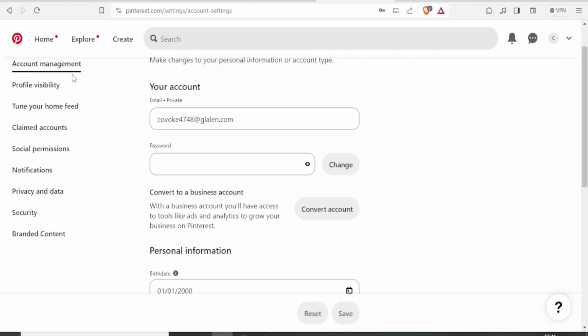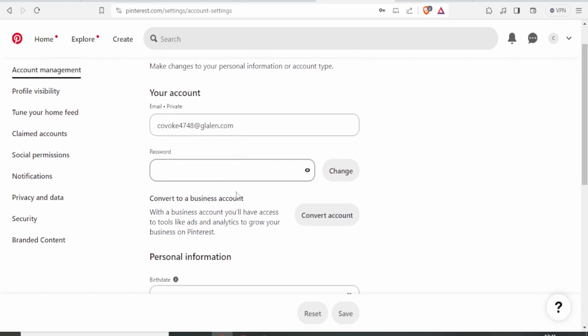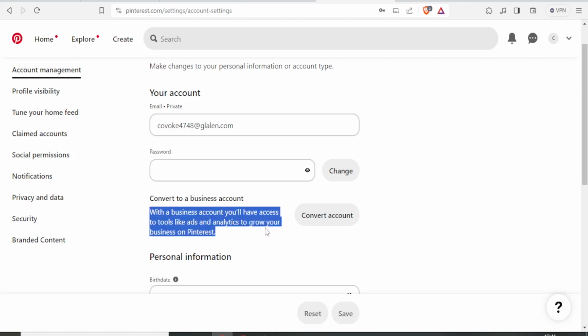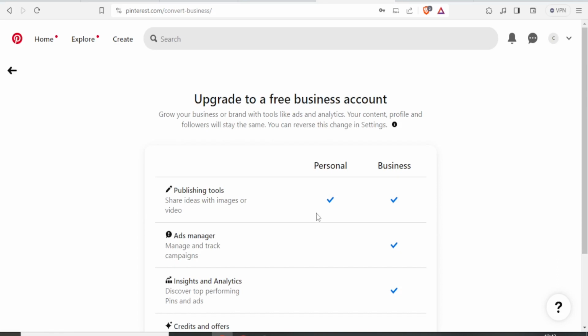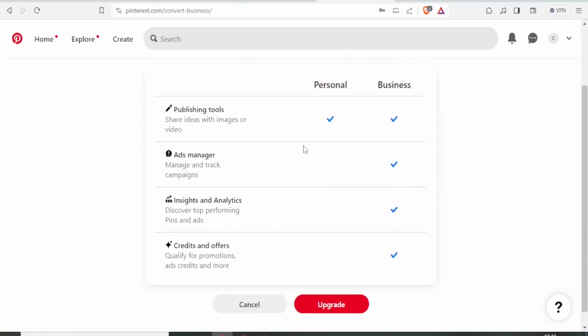Now, to convert our account to a business account on Pinterest, you'll come down here. You notice you have account management. Then at the top here, you have account management, your email, password, and then we have convert to a business account. So you notice with a business account, you'll have access to tools like ads and analytics to grow your business on Pinterest. So you'll click on convert account. And then you notice the difference between personal and business account. For instance, in a personal account, you don't have ads manager, you don't have insights and analytics, and you don't have credits and offers, but they are all available for the business plan. So you click on upgrade, and this is for free.